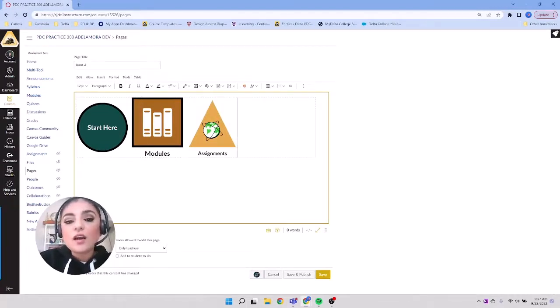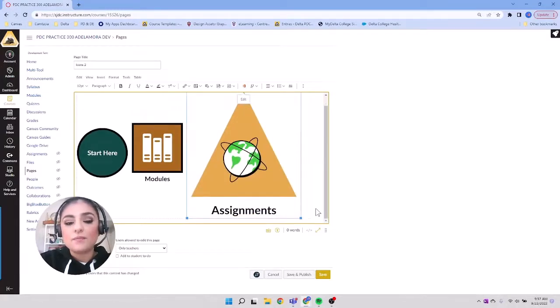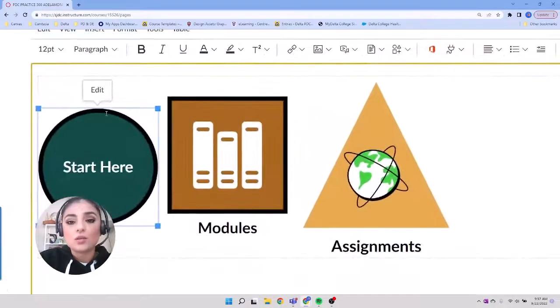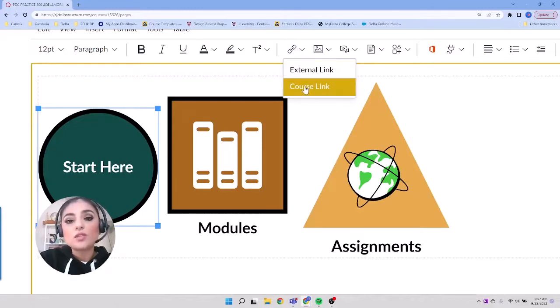Now, any of these icons can be resized. So if you select the icon, you'll see now we have edges and vertices in the light blue color. If you click on any one of the vertices and drag it out, you can resize your icon. Now, the icons are really images embedded within your rich content editor. So you can take any one of these images and make them into a link. So if you select the image, go to the link, you can choose between an external link or a course link.